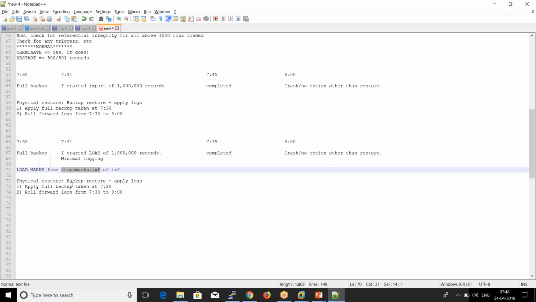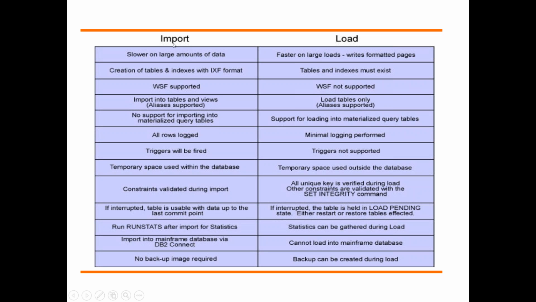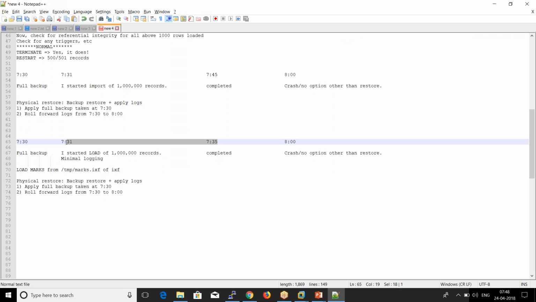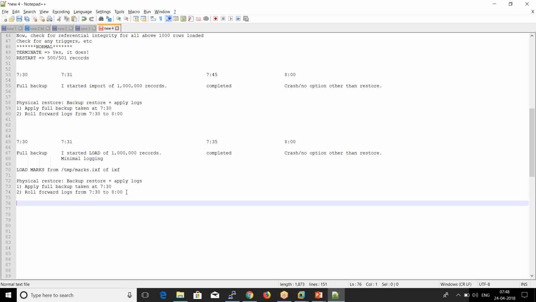Yes, we all say that load is super fast. Instead of taking 15 minutes, my load took only 5 minutes. But what happens if a crash happens after that? We promise the ACID properties of any relational database: once I commit, it must stay in the database. But load is a risk.